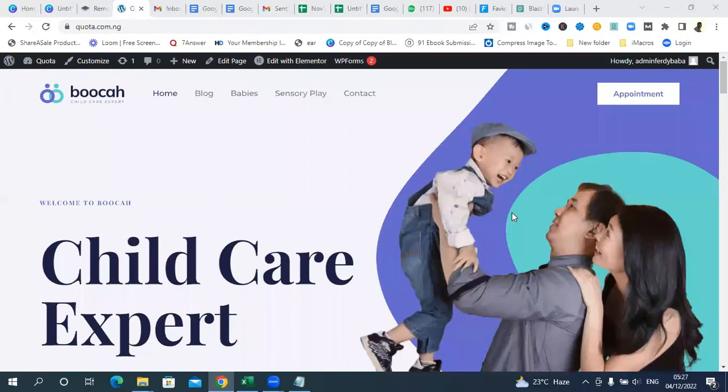So now we need to start customizing our website, right? But we need to do a few things to the website, the basic things that you need to do to make the website look compliant, beautiful, and like a website of an expert. We need to change the site icon.